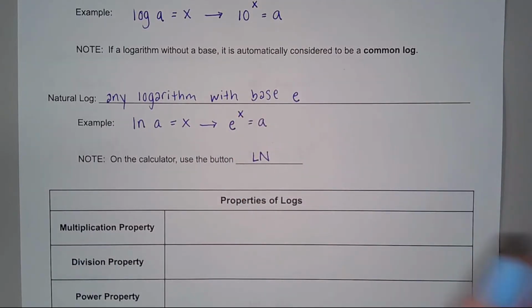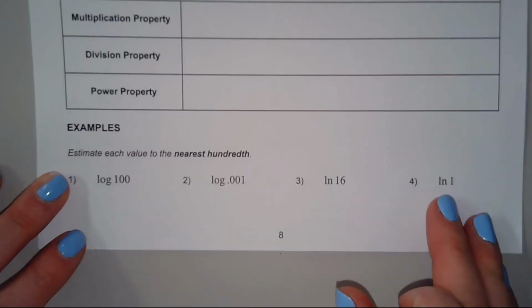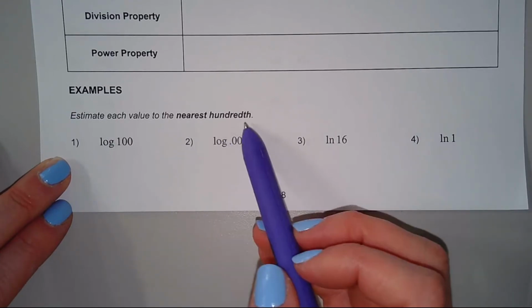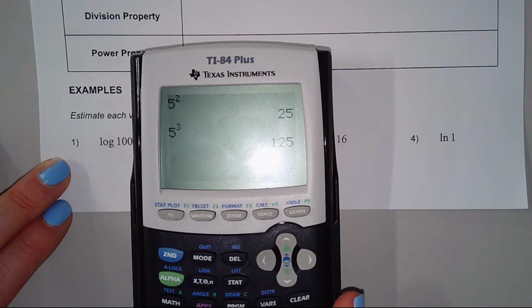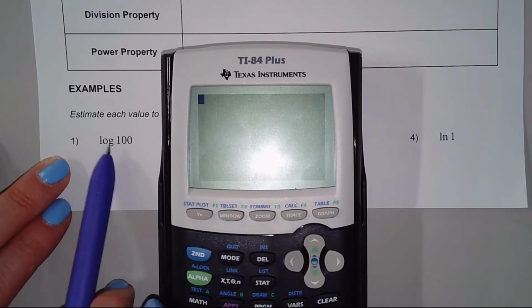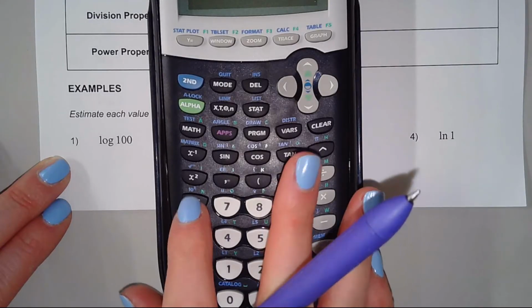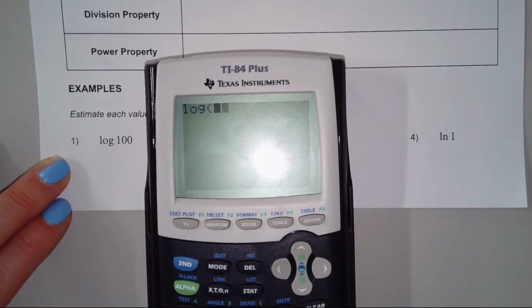All right, before we talk about our properties of logs, we're going to just evaluate some logs on our calculator. We're going to estimate to the nearest hundredth, which would be 2 decimal places. To type any logarithm on a calculator, notice there's not a base here, so this is base 10. I'm going to use my log key, press log, and then enter that number. So I'll type in the log of 100, and that would be 2.